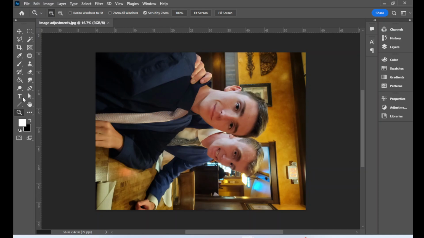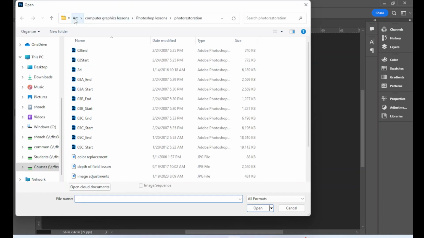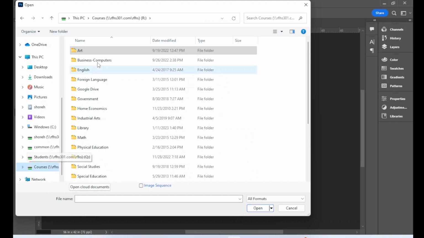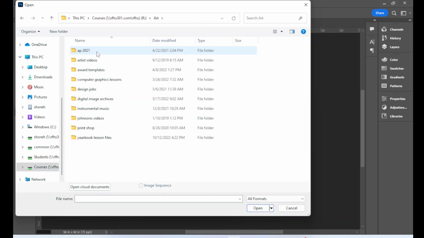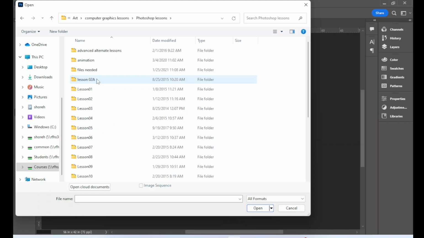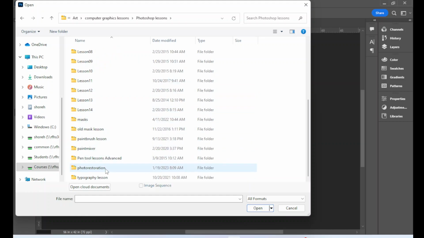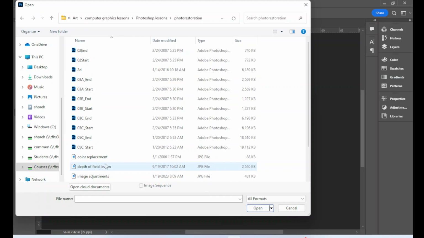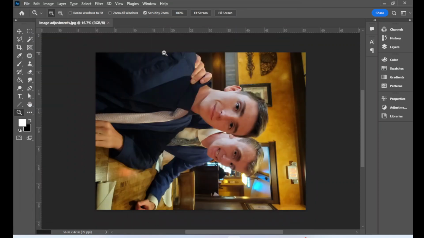So let's get started by opening up this image here. I'm going to show you where it is. We're going to go to File, Open. You're going to click on Courses, Art, Computer Graphic Lessons, Photoshop Lessons. There's a folder in here called Photo Restoration, and you want the file called Image Adjustments. Okay, so that's this file here.